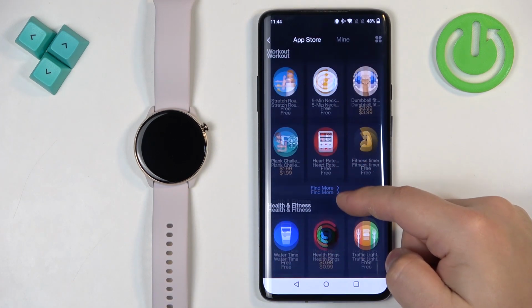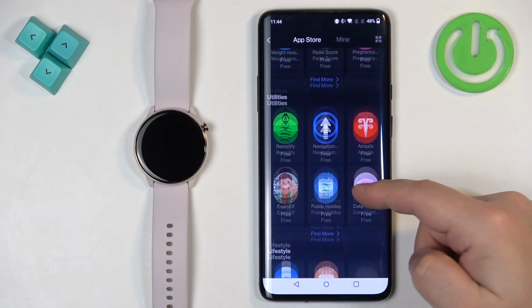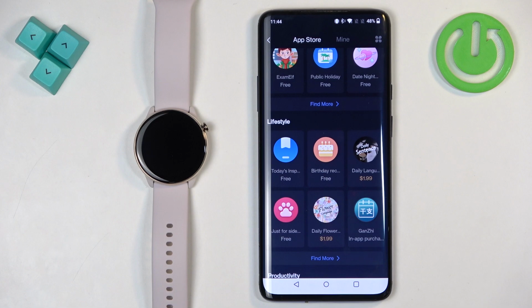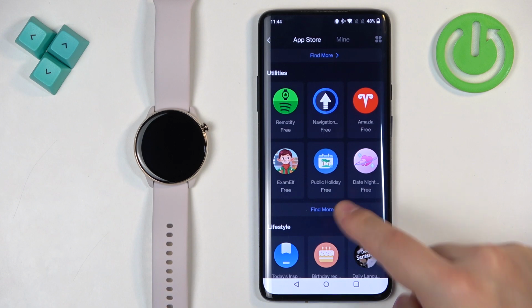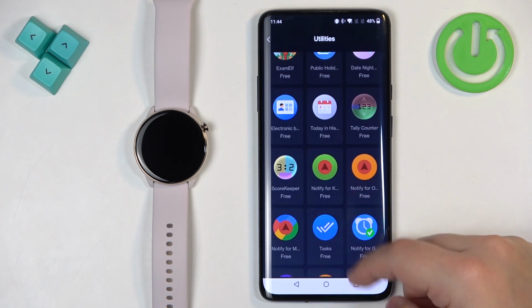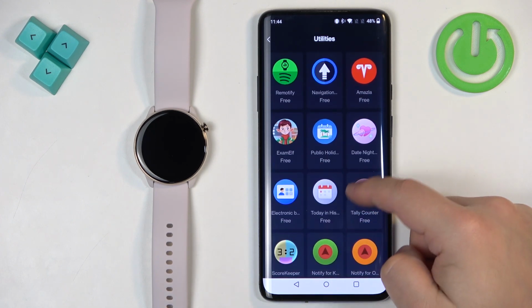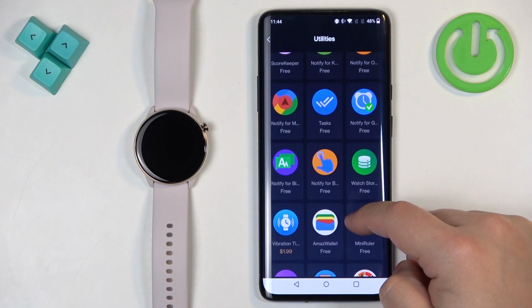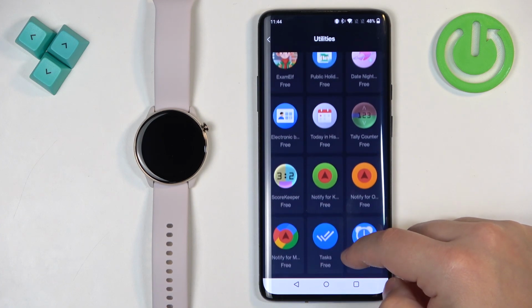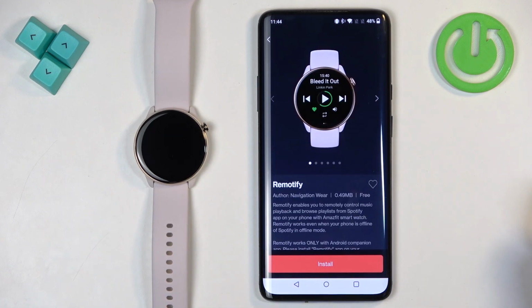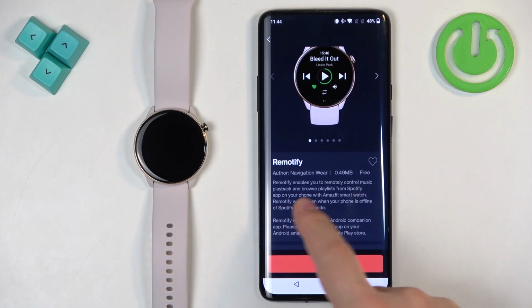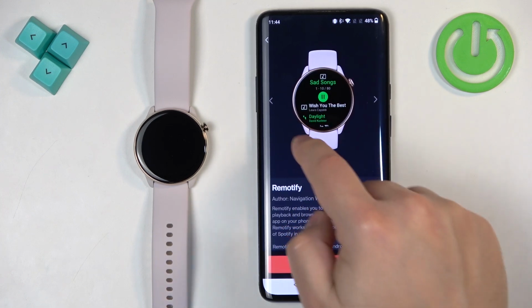And here we have the list of categories and apps we can basically browse through, find the category or the app you want. For example, if you want to open the category, tap on Find More. And if you find the app you want to install, select it by tapping on it. I don't know, maybe let's say this one.